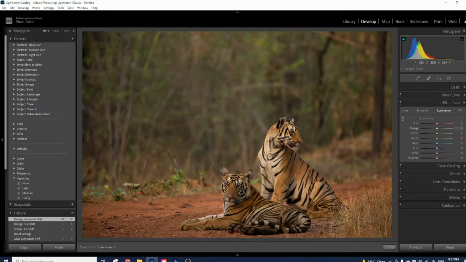And the same thing is with the luminance. Now suppose I want to increase the luminance of this green, so I'll just drag the mouse upwards and you will see that the color has changed. So this is how hue, saturation, and luminance can be used in basically enhancing the colors of an image and adding depth to the image. I'm just resetting all the sliders now.